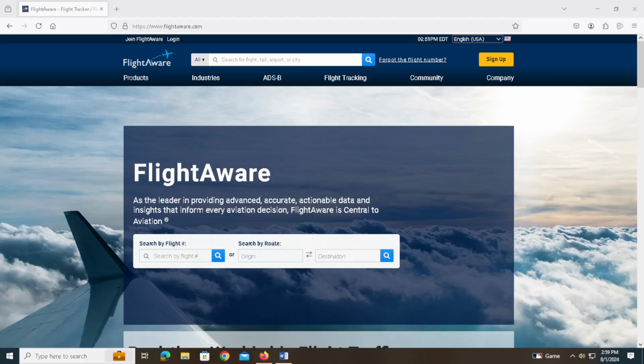This is a helpful website when it comes to tracking your flights. You want to see if there's cancellations ahead of time, maybe if there's delays on your flights that you're leaving, maybe where it's going to be landing, and so on. So there's a lot of stuff that you can find.